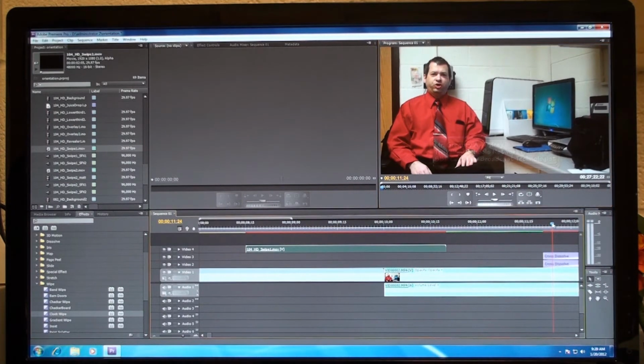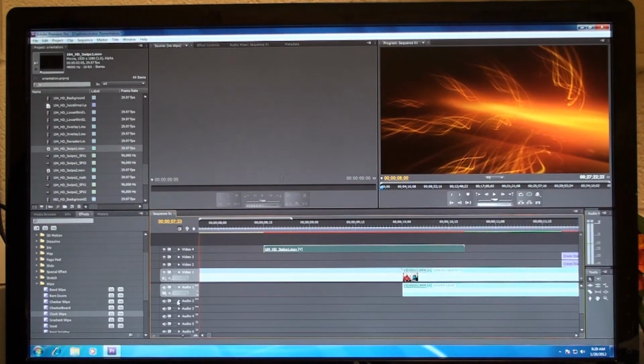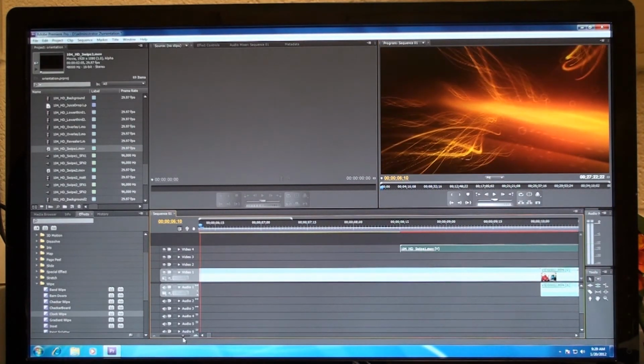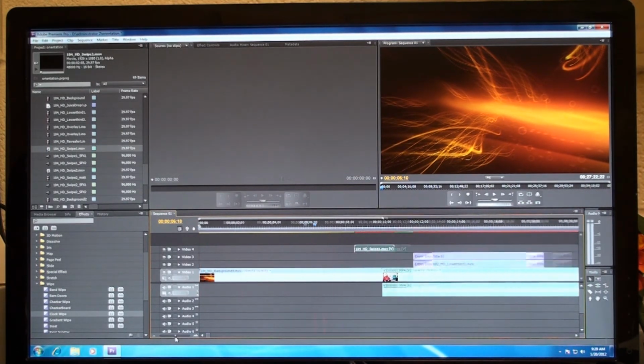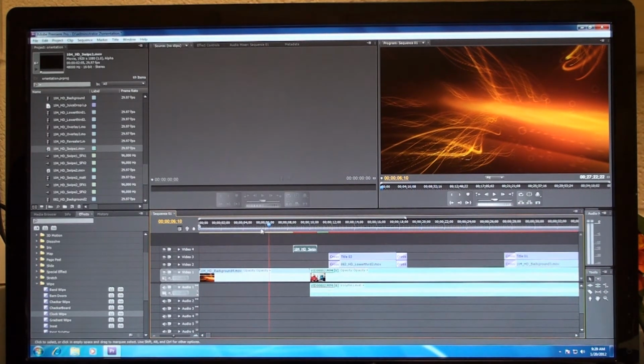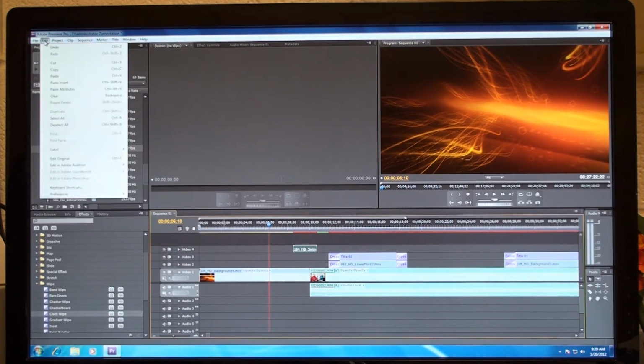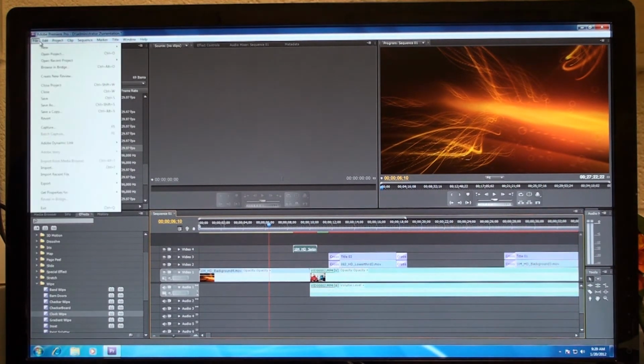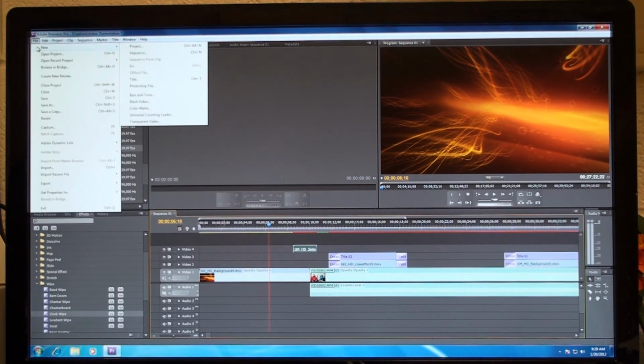So let's go back here to the beginning again. And I'm going to shrink that down a little bit to make it easier to work with. I want to start out with black at the beginning of my clip. So I'm going to come up here under File and under New. You'll see a whole number of things there. I've got bars and tone.